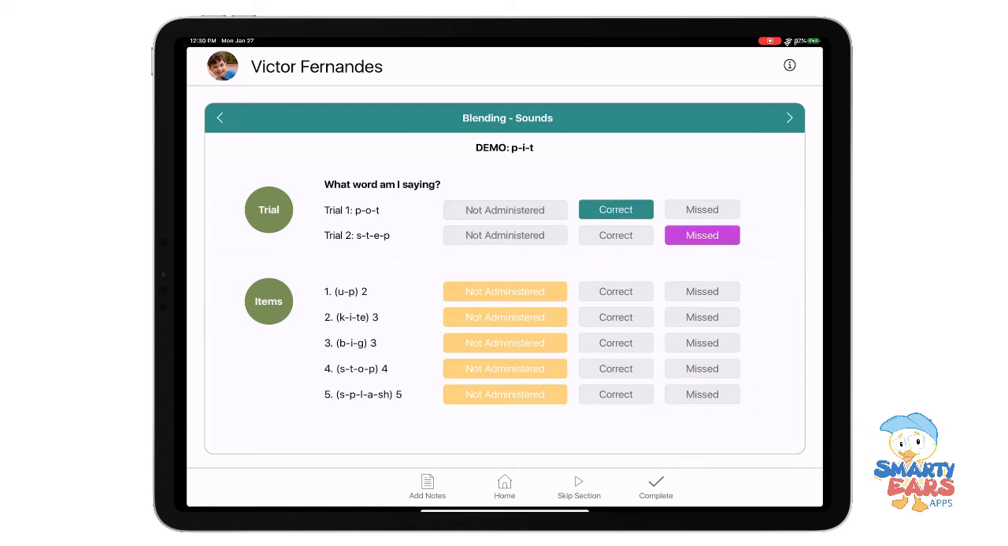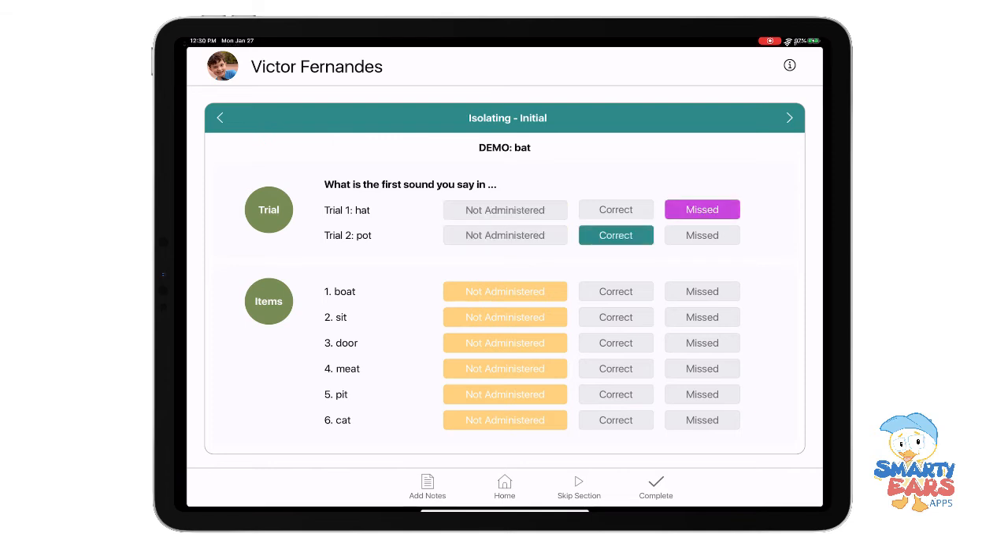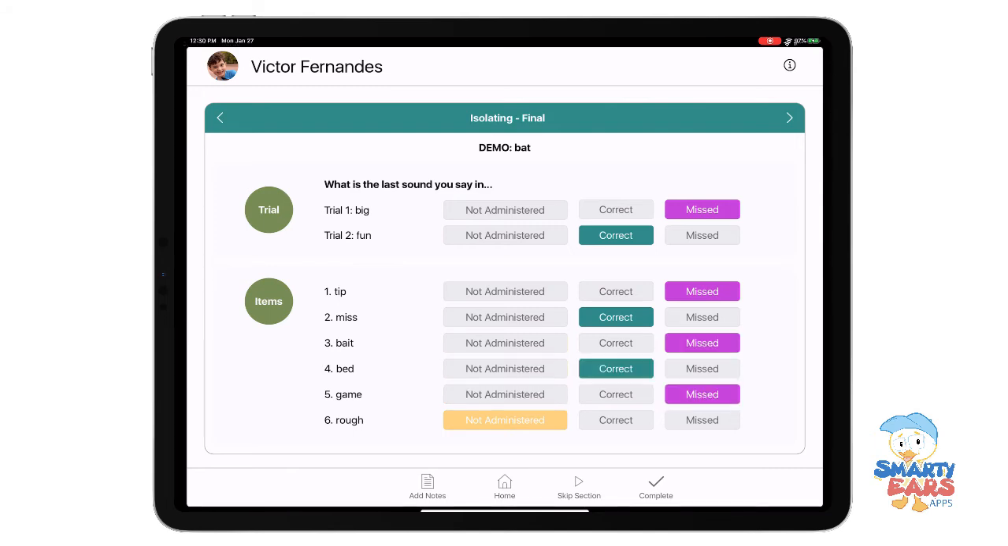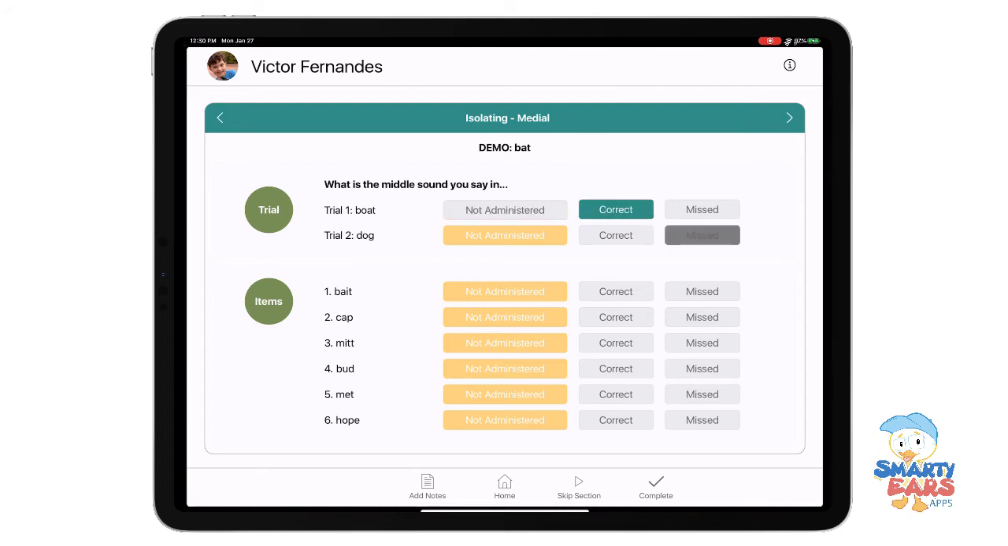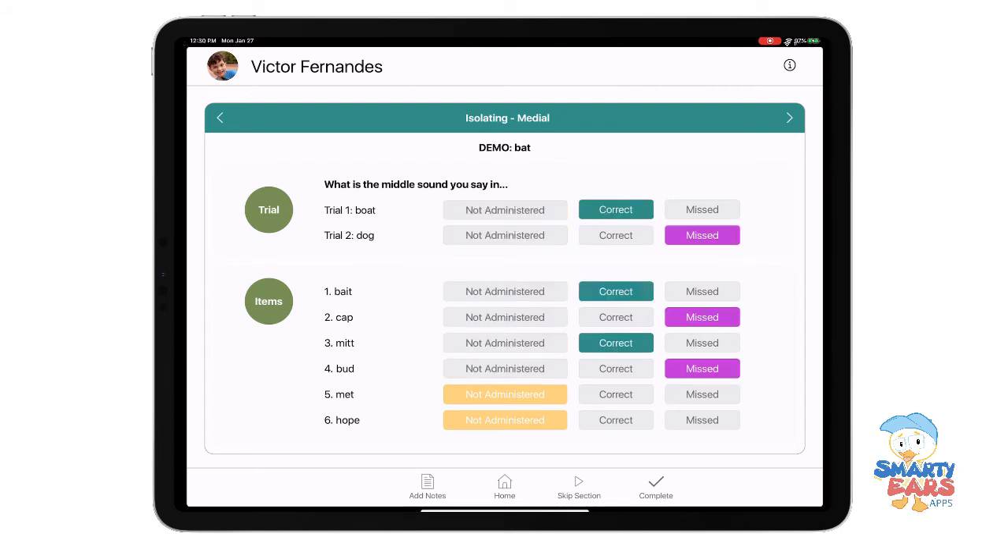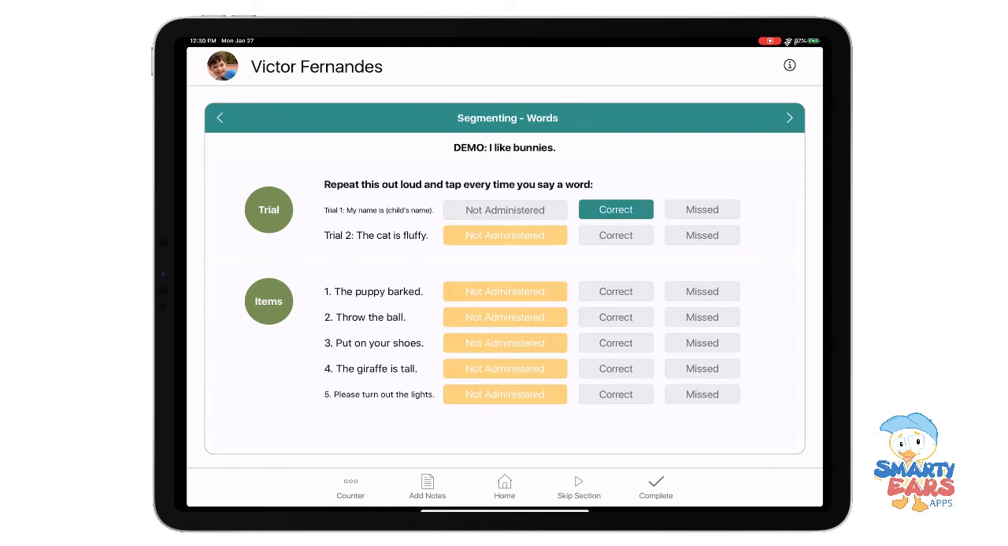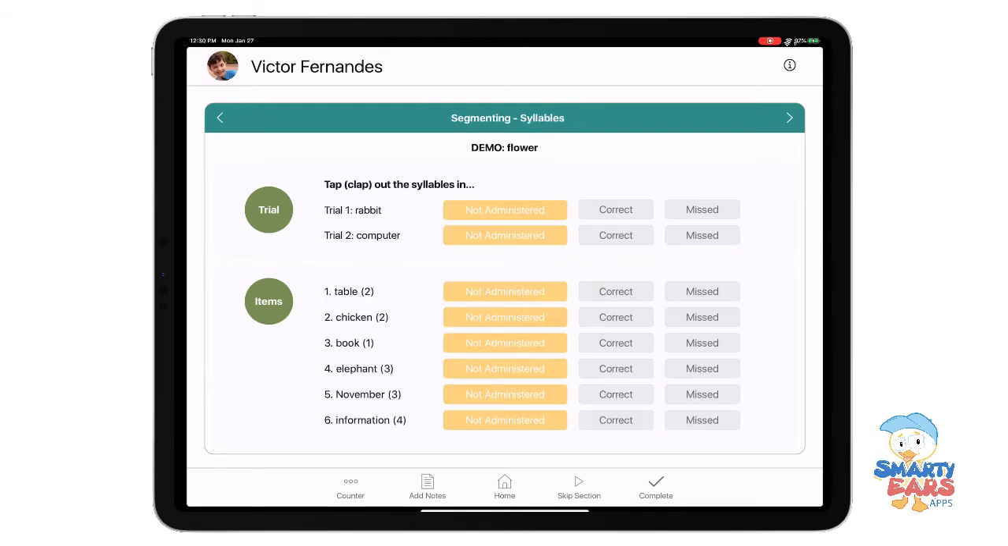Then we go to blending sounds. P, t, s, t, a, p. What word am I saying? And you go ahead and you mark them. Then we go to isolating. What is the last sound you say in big? And you say g, fun. Then you go to isolating sounds, the medial, and you repeat the same question. And you go to segmenting words.